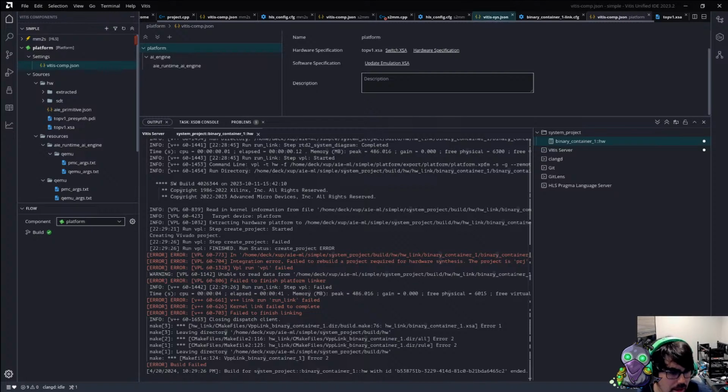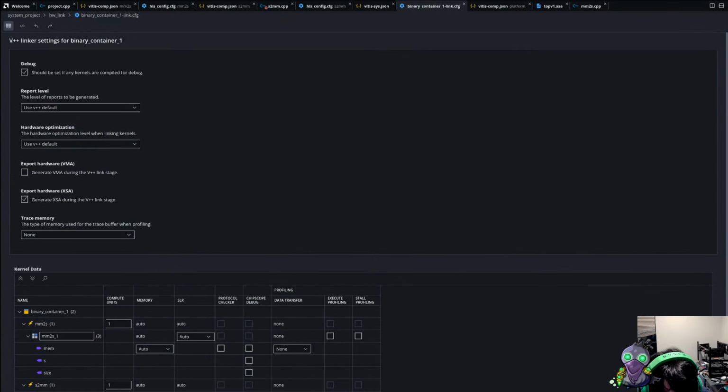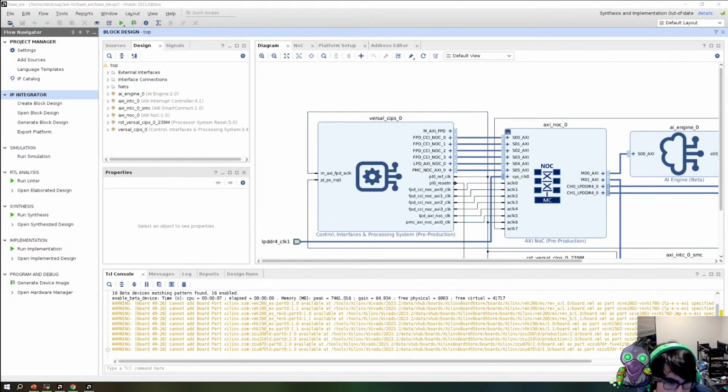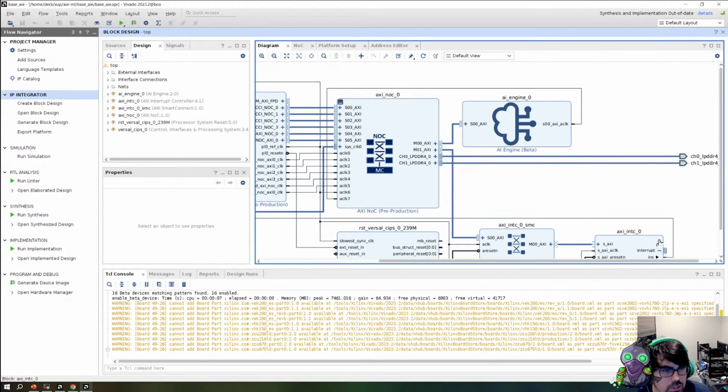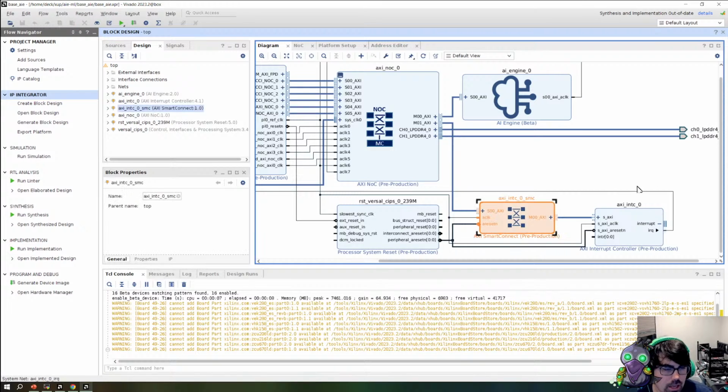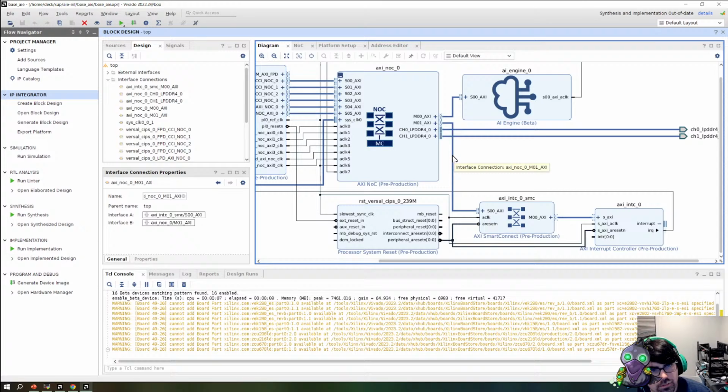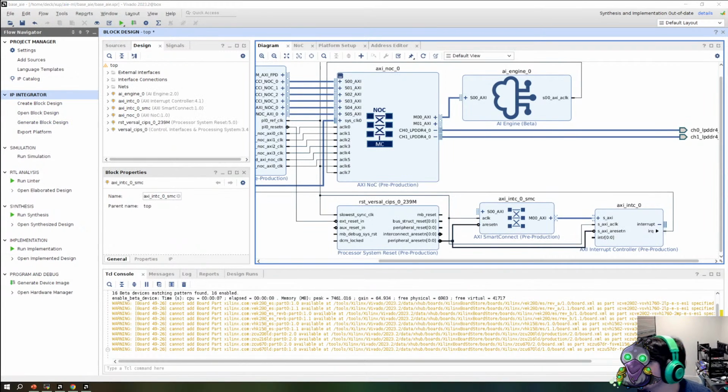Okay. Let's go kill the Vitis. Kill. Okay. So the issue is it was trying to use the Smart Connect, but the Smart Connect is not connected to anything. So, well, first off, let me review the picture real quick.